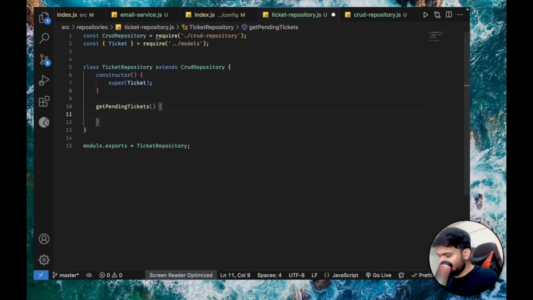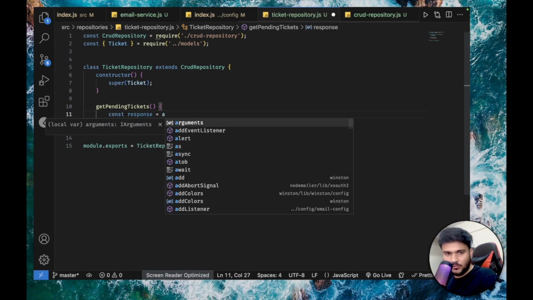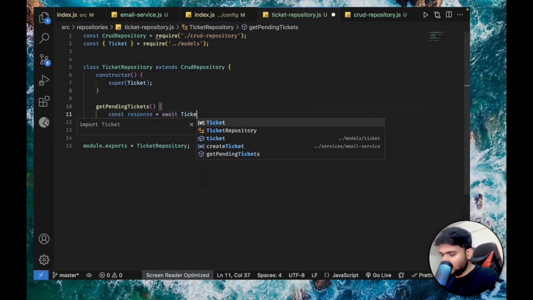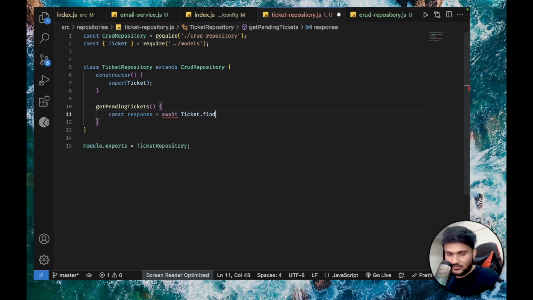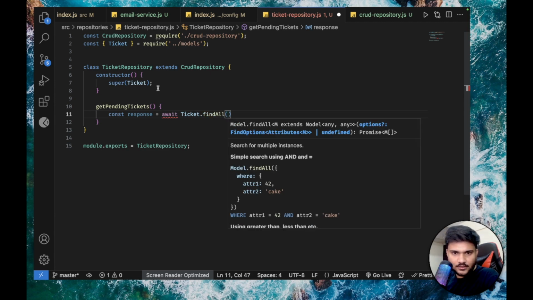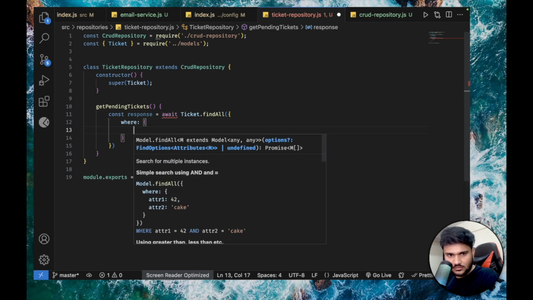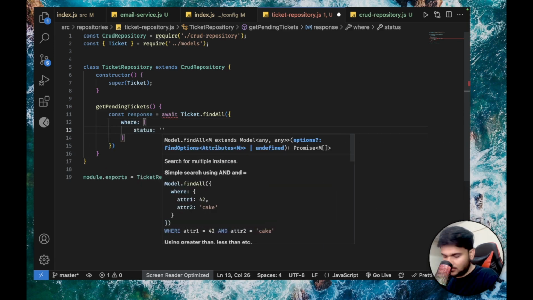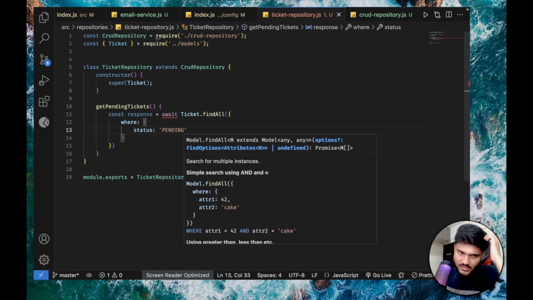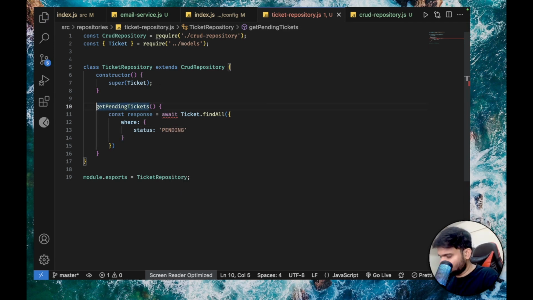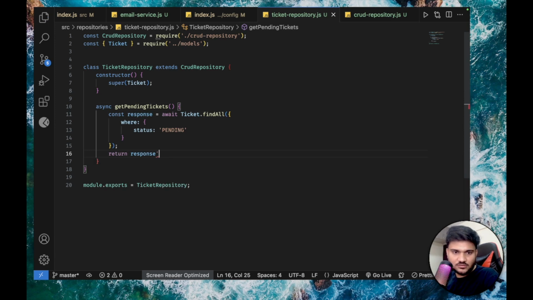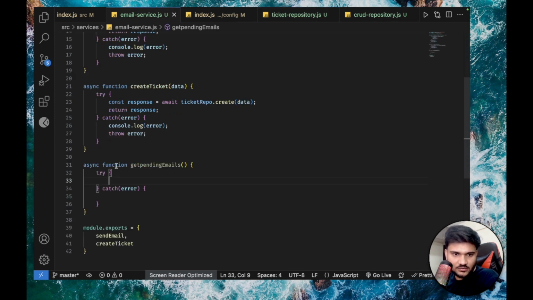I will say const response is equal to await ticket dot find all, I guess, right? Where status is pending. Wherever the ticket status is pending, we are going to get all of those. This is an async operation. And we return response. See, simple function. What we are doing is we are trying to get all the tickets which are in a pending state, right? Okay.